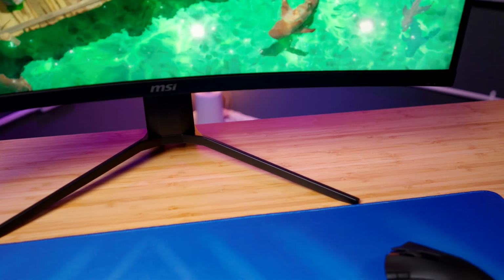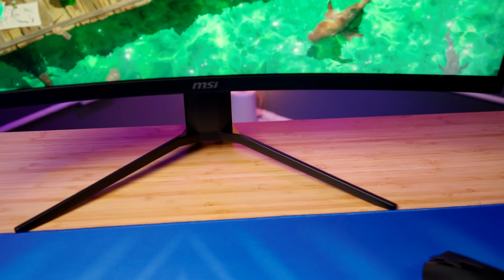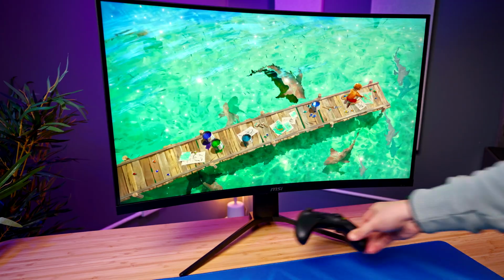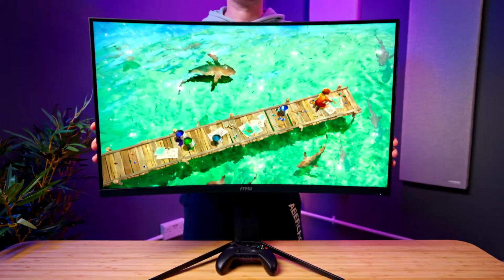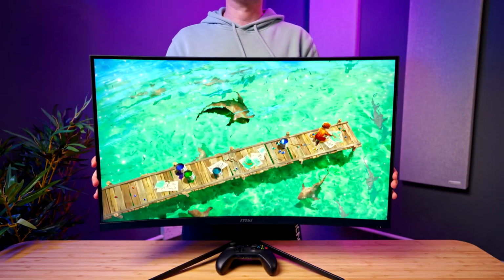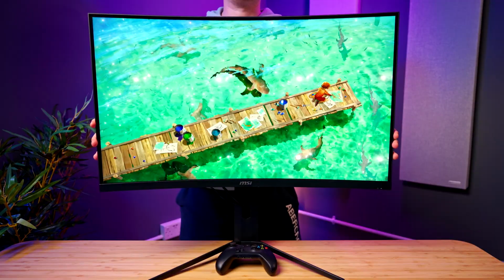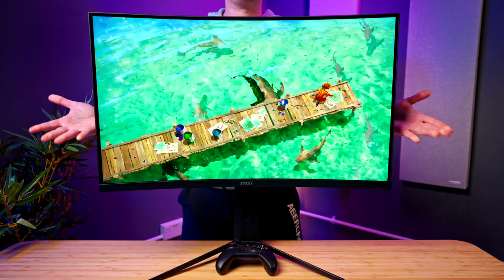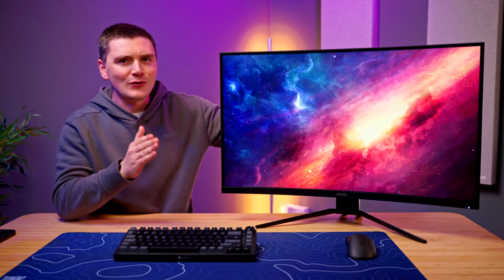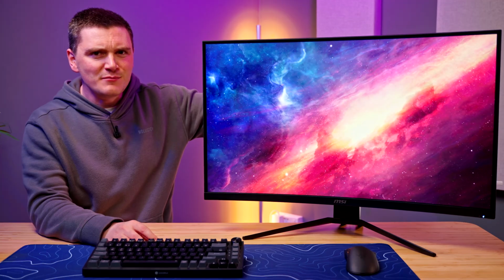The stand uses MSI's penguin foot design, which is stable enough and relatively compact. It supports height and tilt adjustment, but there's no swivel whatsoever, which is just really weird and something I've not seen on a monitor for a very long time. And it is a bit of a miss at this price.